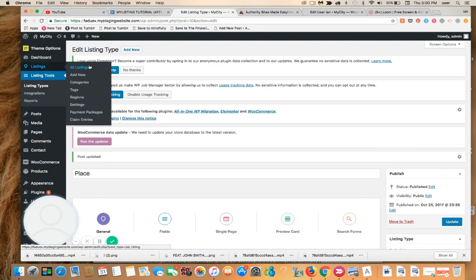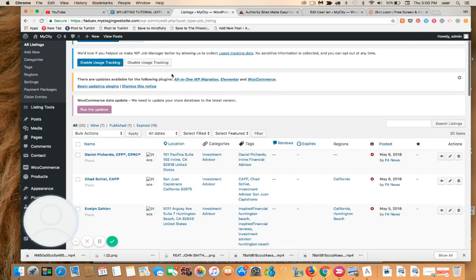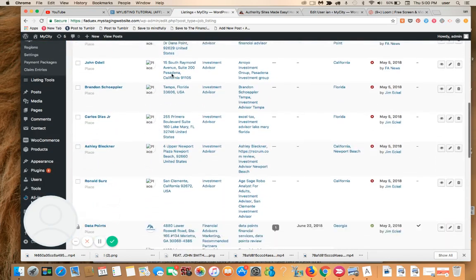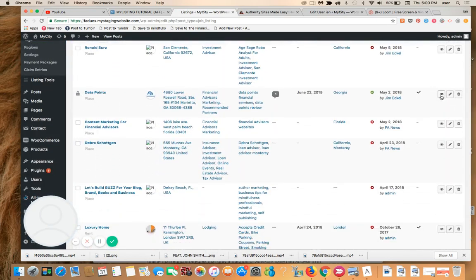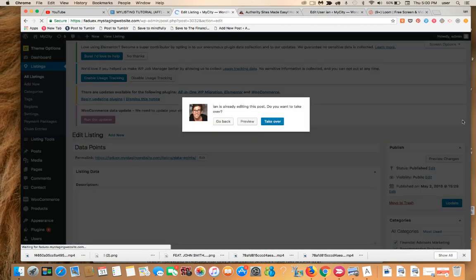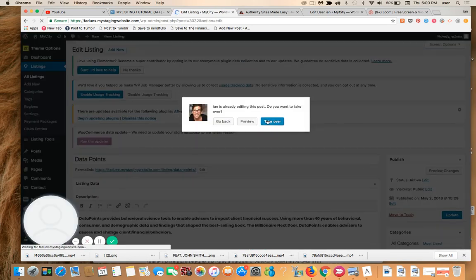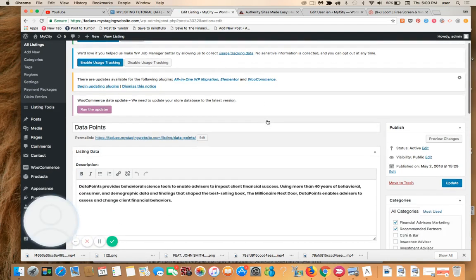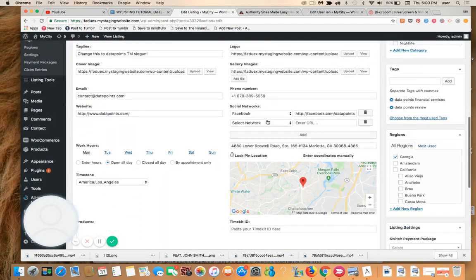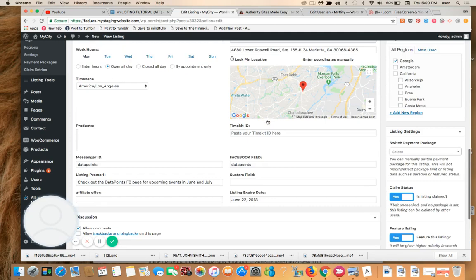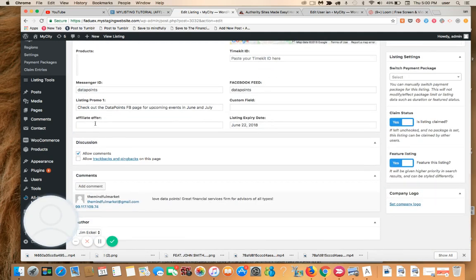So let's see what that looks like, because that's the next step. Let's go to all listings. Again, this is just a test site. There's only one published listing. It's this one. Ian wants to take over. Yes, he does. Let's go behind the listing on the WordPress back end. And here is that field, right? Affiliate offer. That's what we just created using the fields tab within the places type.